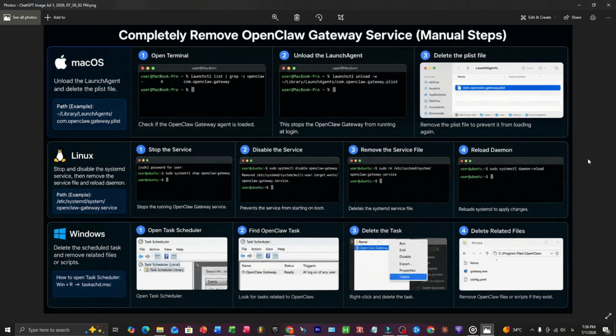If the CLI has already been removed but the gateway service is still running, you'll need to remove the service manually. On macOS, look for the LaunchAgent associated with the OpenClaw gateway, unload it, then delete its plist file. On Linux, stop and disable the systemd user service, remove its service file, and reload the daemon. On Windows, open Task Scheduler. Delete the scheduled task used by OpenClaw, then remove any remaining scripts or launcher files it referenced.